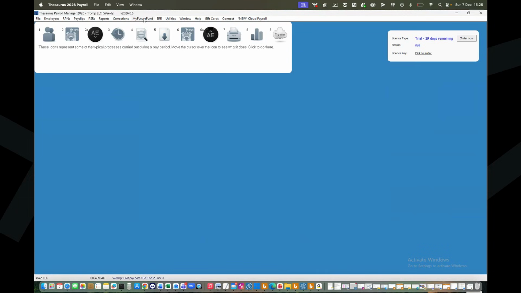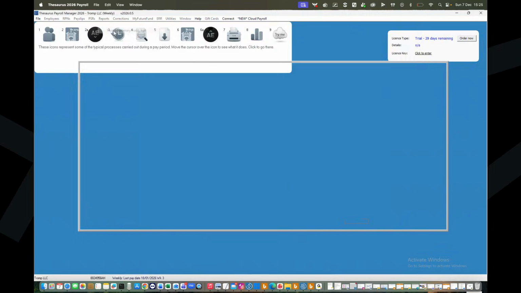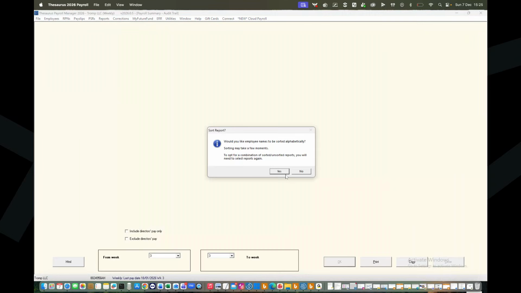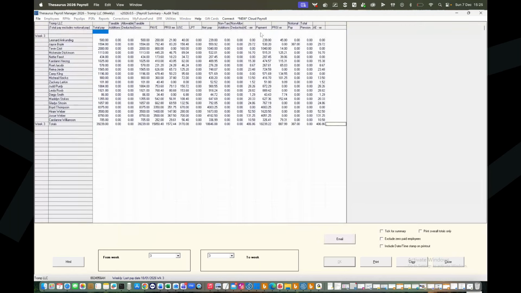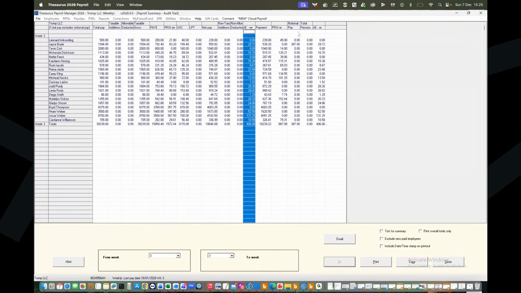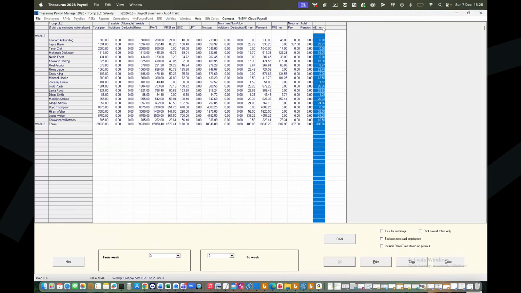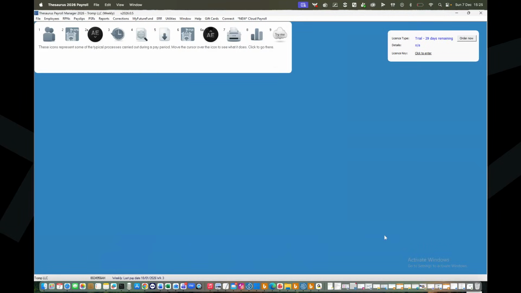So in here under MyFuture Fund, you will see the AEPNs, what has been brought in, what submissions you've made, and a log as well of those AEPNs and AE submissions. In any of the reports here under the payroll summary, audit trail, you will also see the AE employee, this new column here, and you will also see the AE employer contributions on those reports. So I'm just going to click on close on that, and that's it then with the auto enrollment within Thesaurus Payroll Manager.